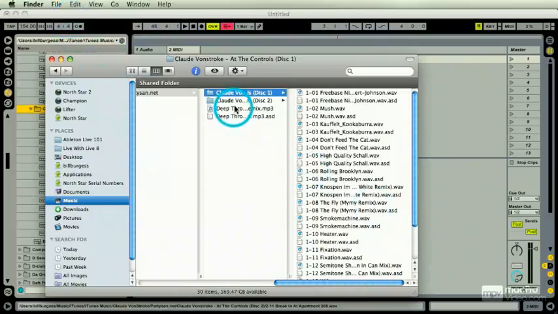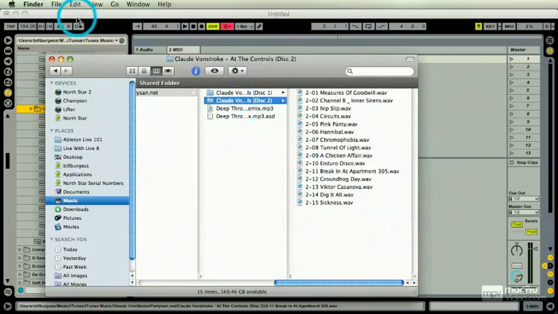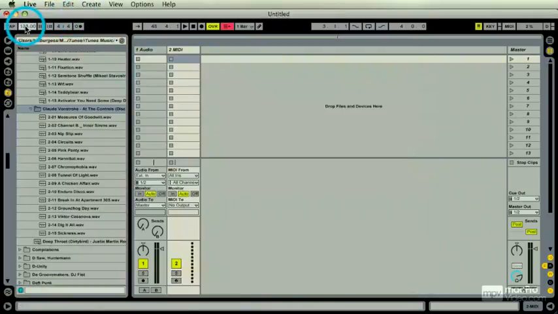So we go down to Claude Van Stroke disc 2. I'm jockeying around in my set. Say my set's at 137. I'm running. And now I'm going to audition a track. The second I do, it's going to start blank and then it's going to analyze the waveform. Here we go. There it goes, analyzing.